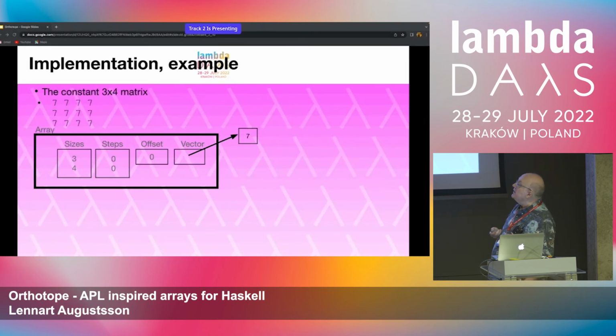Here's a constant matrix that is 3 by 4, all 7s. Well, you just say the step size is 0 in both dimensions, and so you only need a single 7. The same thing happens with these broadcast operations that duplicate some dimension. It doesn't change the vector at all. It just fiddles a little bit with these step sizes and makes some of them 0 so that you don't move when you try to step in that index.